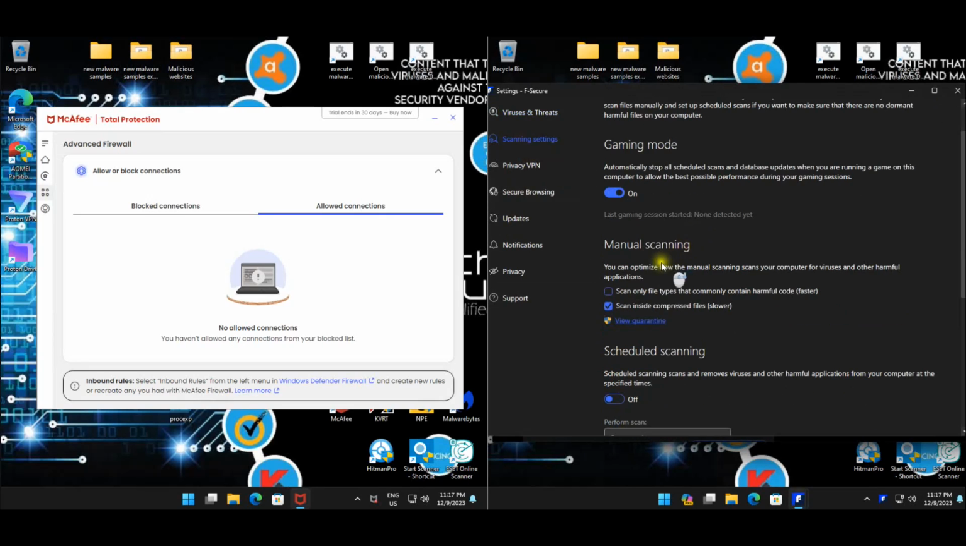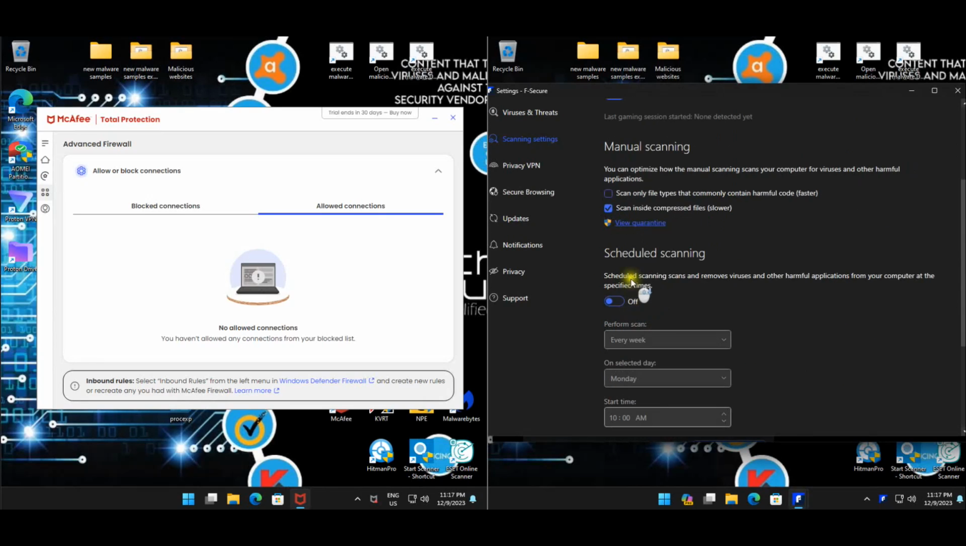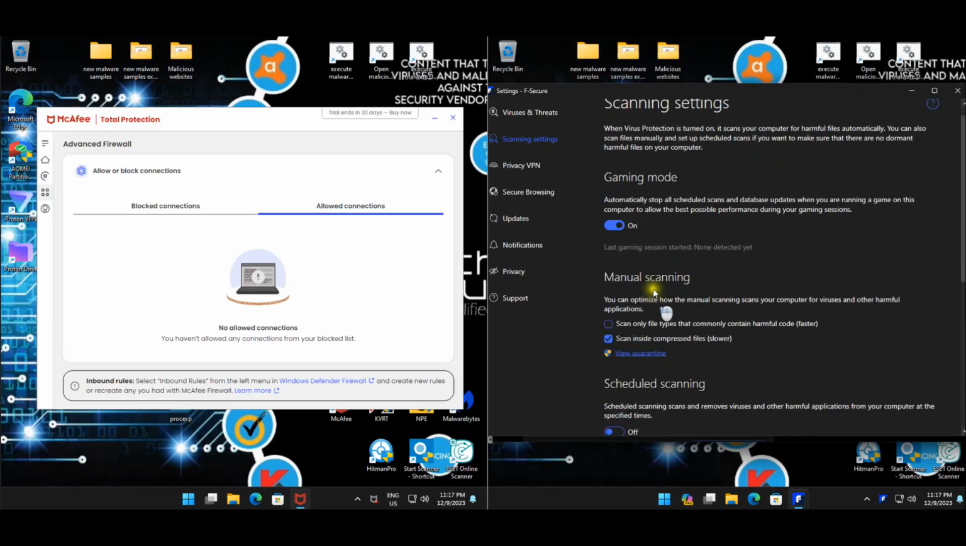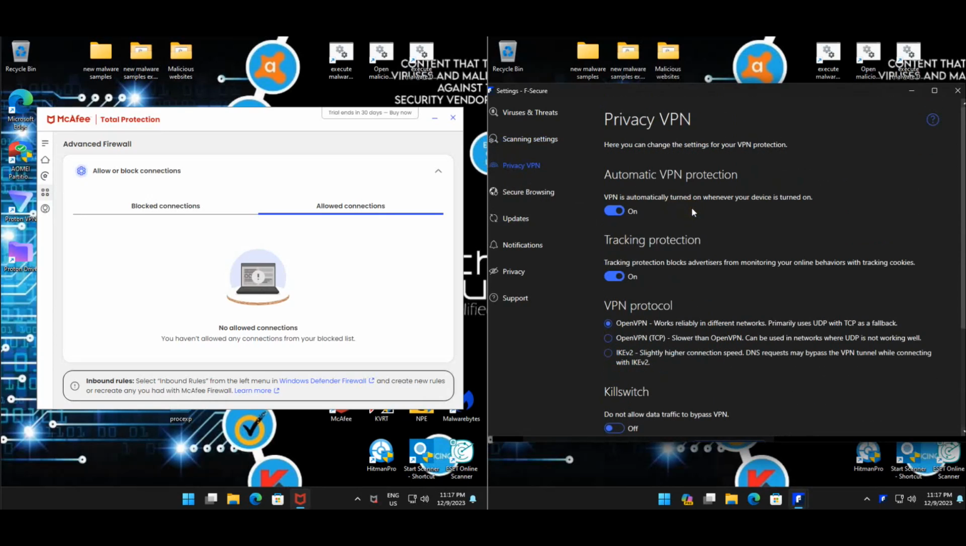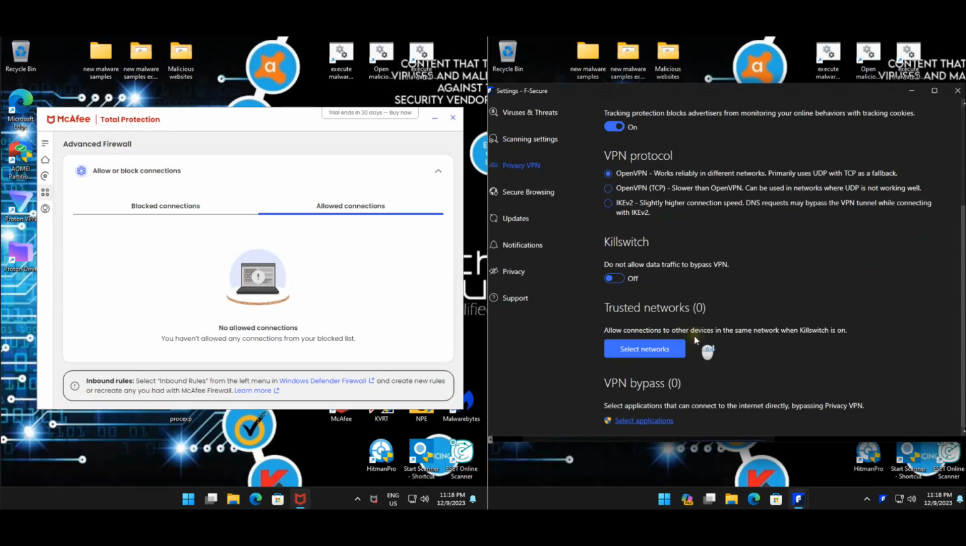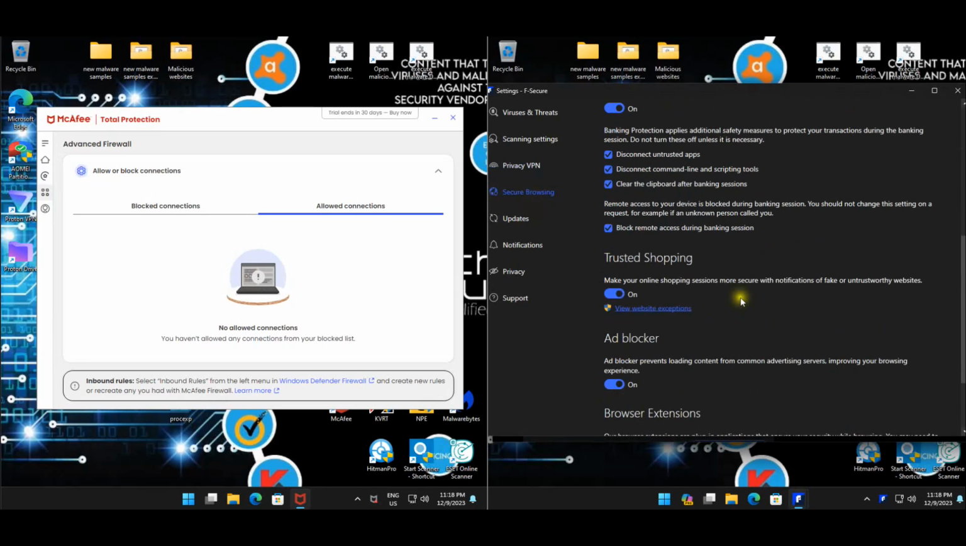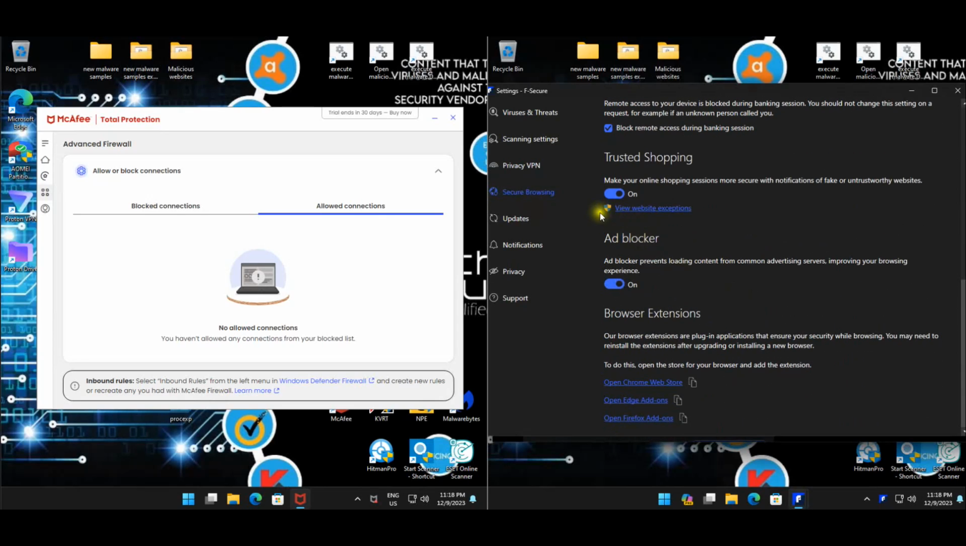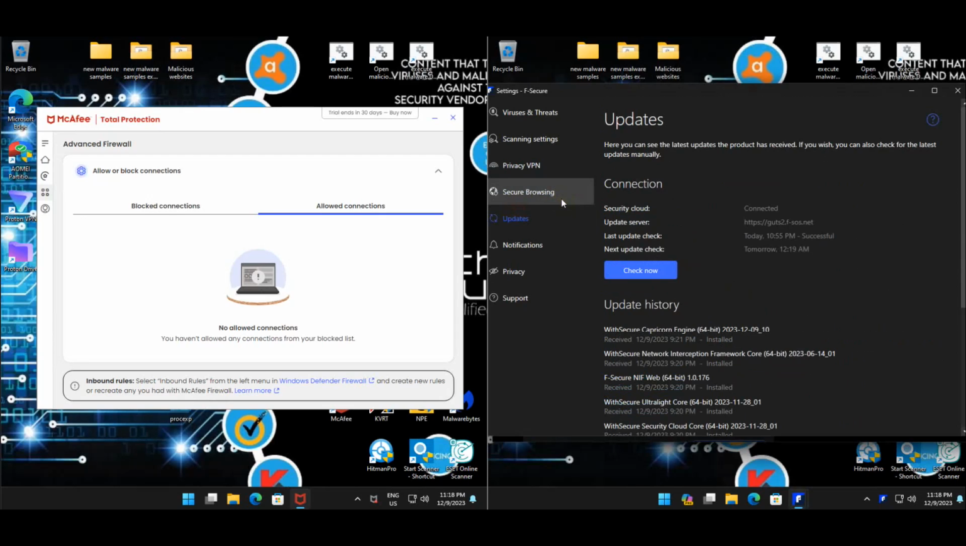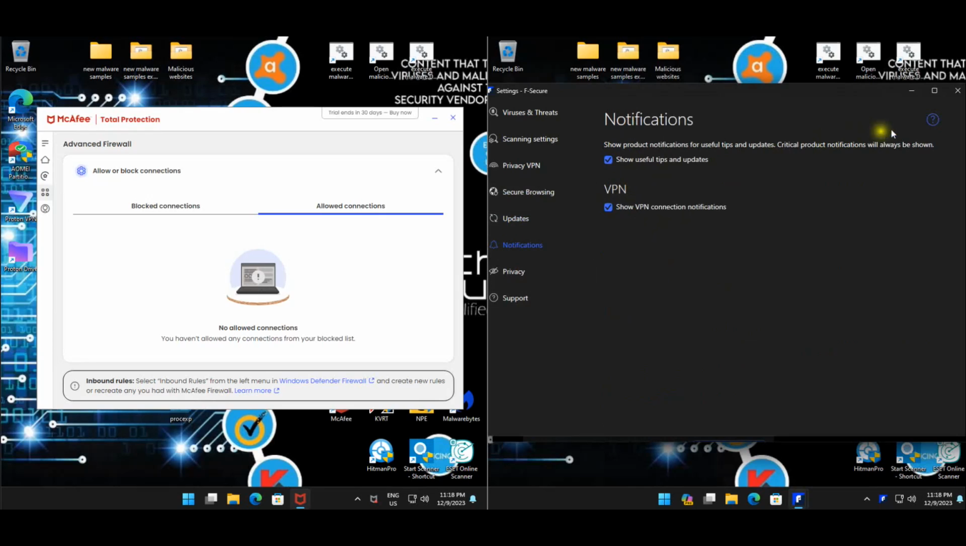Scanning settings, game mode enabled, manual scanning, I've disabled that. Scheduled scanning is off. Privacy VPN, we're going to use the VPN of the AV itself. Tracking protection, VPN protocols open, kill switch, and then nothing to bypass the VPN. Secure browser is enabled. Banking protection, shopping, ad blocker, all of that is enabled. There it is, updates, notification, and yeah, that's that.